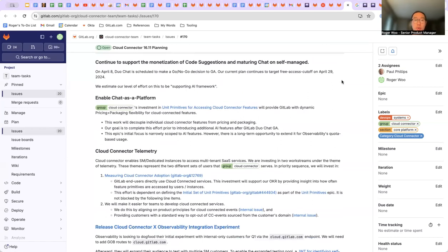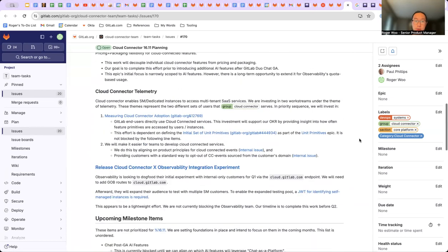We want to continue to support the monetization of code suggestions and maturing chat on self-managed, and we want to enable chat as a platform. Both of these are items that the team has been working on this past milestone, and we're just going to continue our progress here.